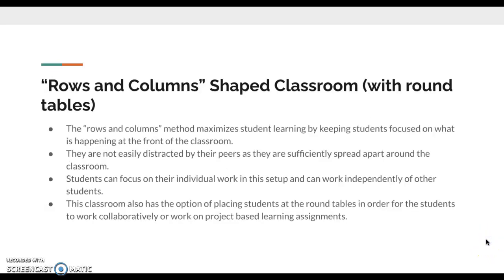A rows and columns shaped classroom with round tables maximizes student learning by keeping students focused on what is happening at the front of the classroom. They are not easily distracted by their peers as they are sufficiently spread apart around the classroom. Students can focus on their individual work in this setup and can work independently of other students. This classroom also has the option of placing students at the round tables in order for them to work collaboratively or work on project-based learning assignments.